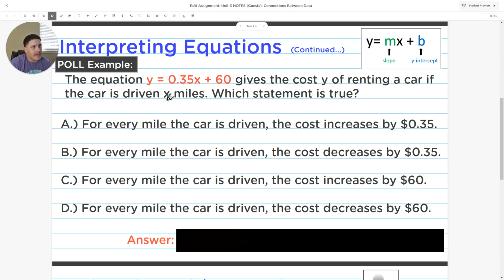So x represents miles and y represents the cost. Now look at the equation. Y equals, another way of saying it, y depends on x. X is the amount of miles that you drive. Y depends on the amount of miles, because 0.35 for renting a car, that's how much you pay per mile that you drive. So 0.35 times the amount of miles plus an extra $60 charge for whatever reason they give for renting the car. Okay? So that's our interpretation.